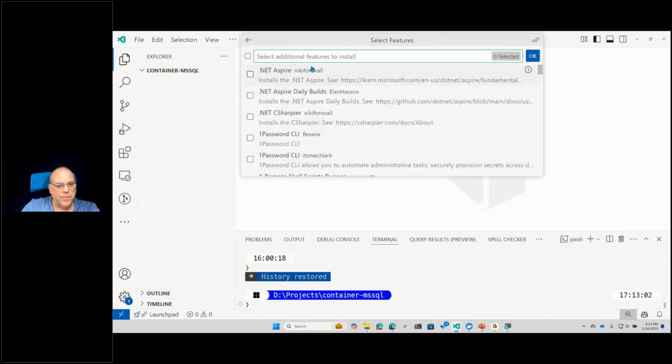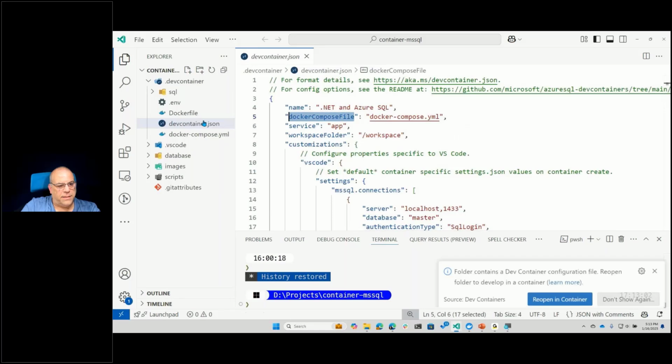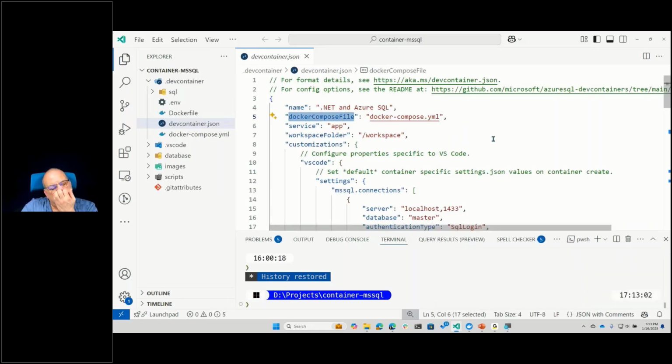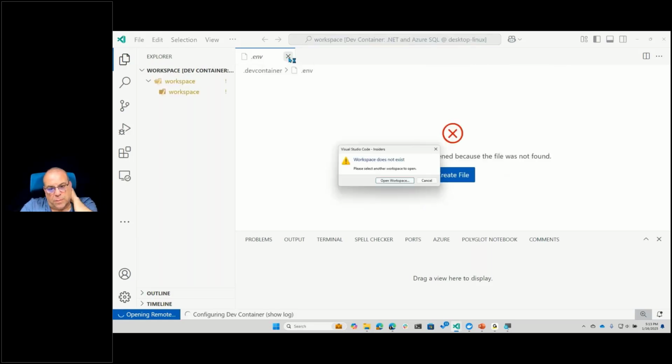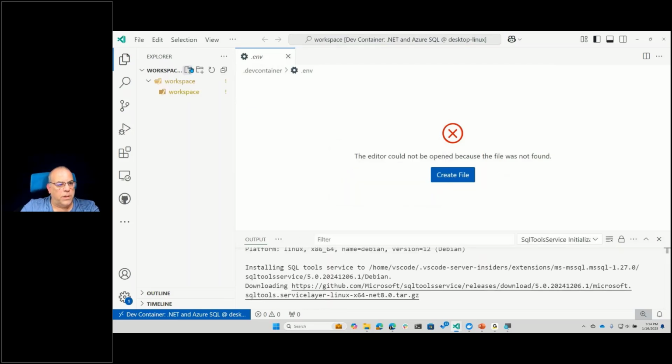I think this is the one. This one has a little bit more configuration to it. Yeah, this is the one I want to see. This one has a lot more customization to it, so it looks a little bit more like what it would look like.